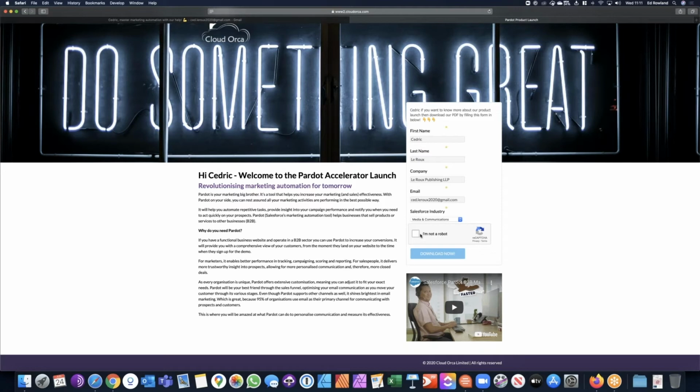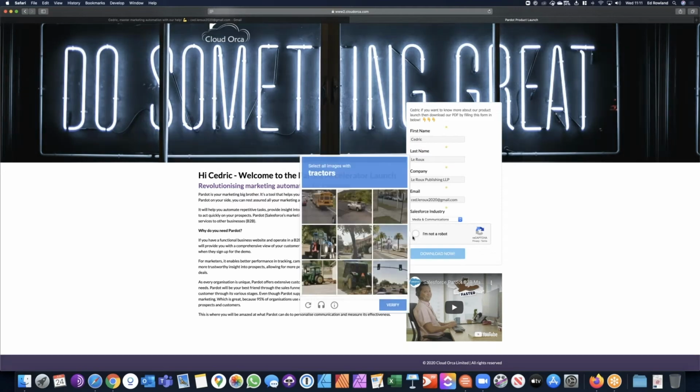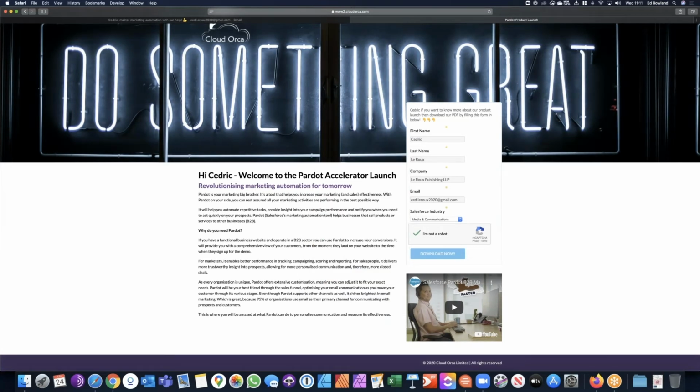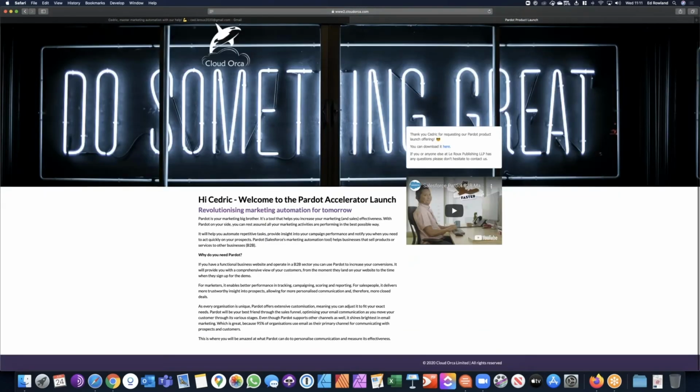Here, to stop bots, we can embed a reCAPTCHA, so you can see we can prevent any bot spam attacks. And this time, rather than downloading a file from an email, we're going to download it from a form. Here I'm going to click download now. And what's happened is that we've now got this success message. So it's a different way of gating content.